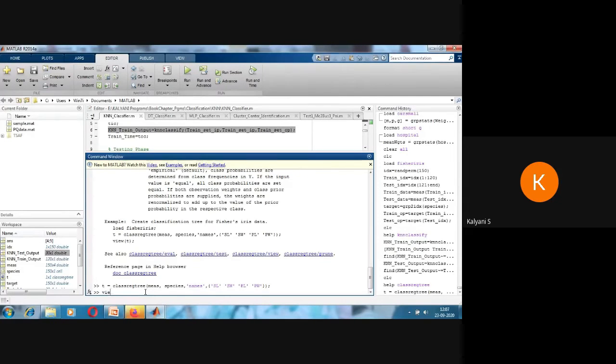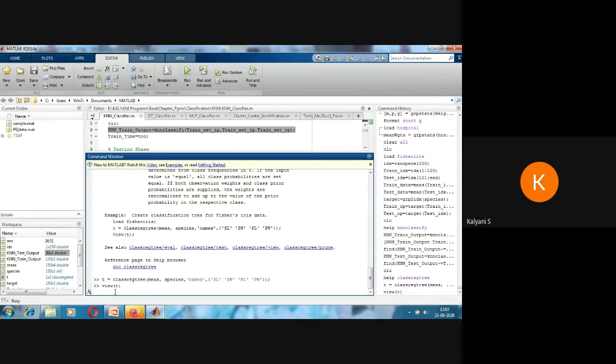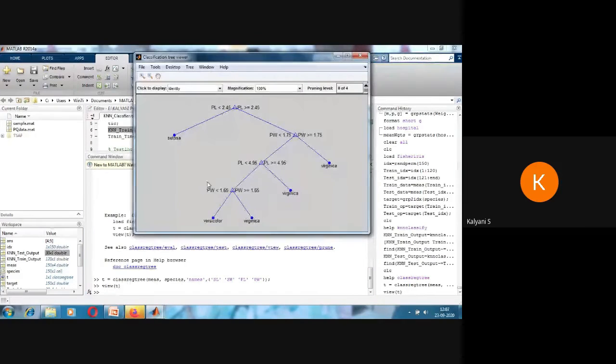So the tree is built. When the tree is built, tree is not a single variable, it is a structure. It has methods. So we can view the tree. Here, this topmost is called the node. This node is called root.